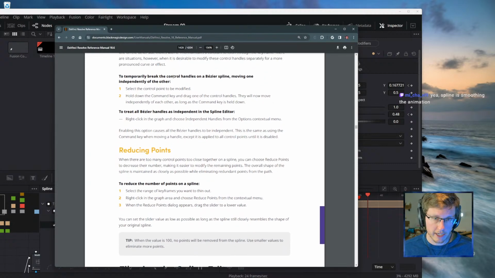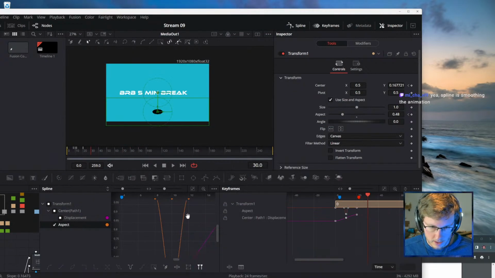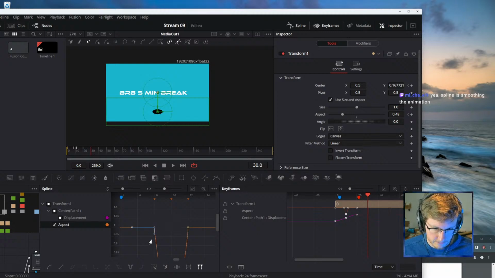To temporarily break the control handles on a Bezier spline, moving one independently of the other, select the control point to be modified and then hold down the command key, or control on PC, and drag one of the control handles, and then you can move them independently. So we can modify this boink by holding control.